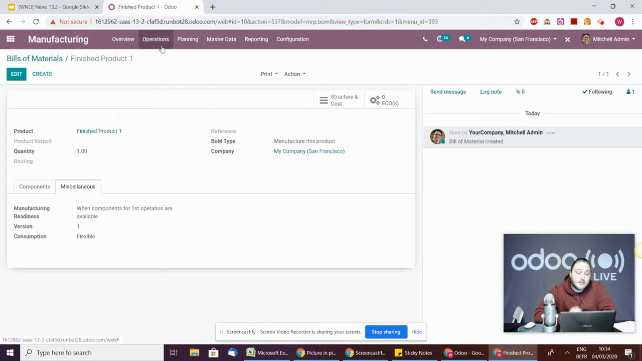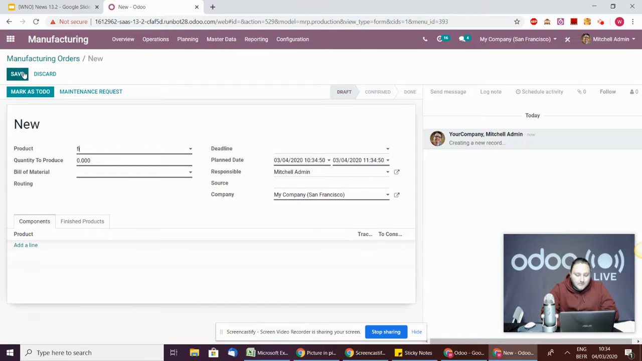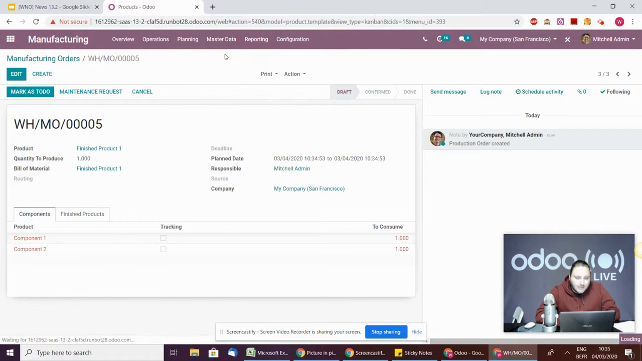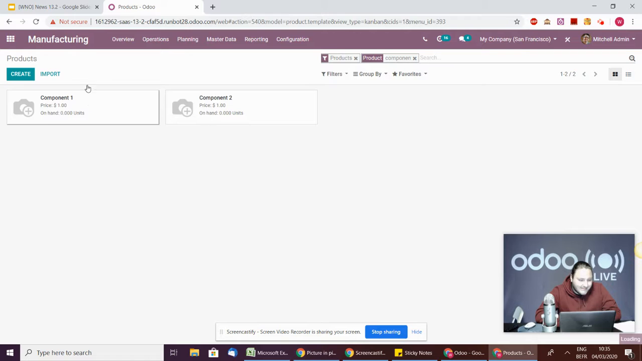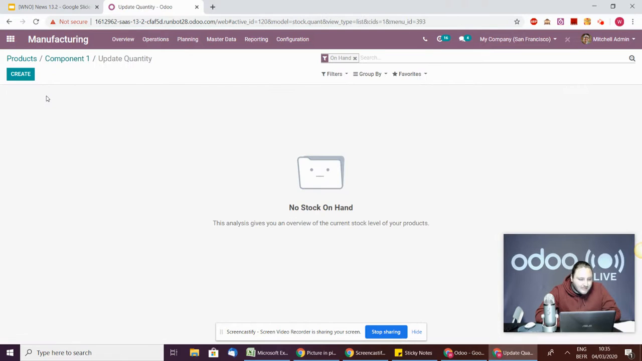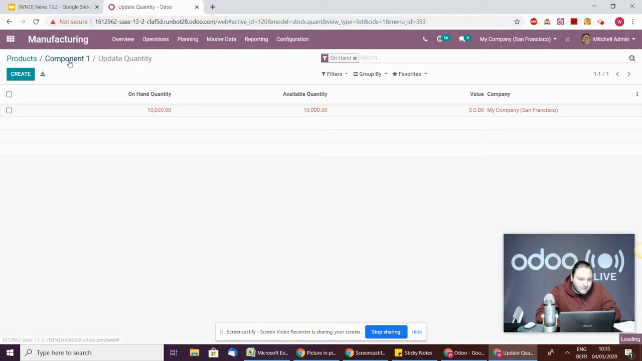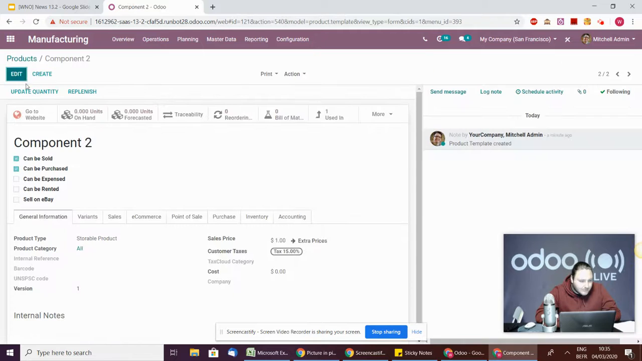Now, when we go to operations and create a manufacturing order, here we're creating a new one for my finished product 1. I have my 2 components that appear. Just one thing before that, I will go to my products and add some quantities so we are not blocked by this. Update quantity, create, let's put a lot of quantities so we can do a lot of testing. Here for my 2 components.